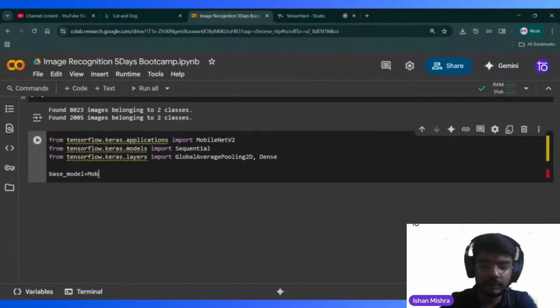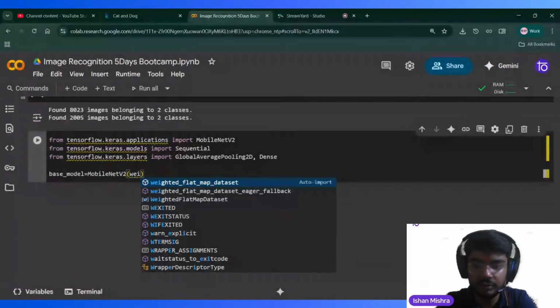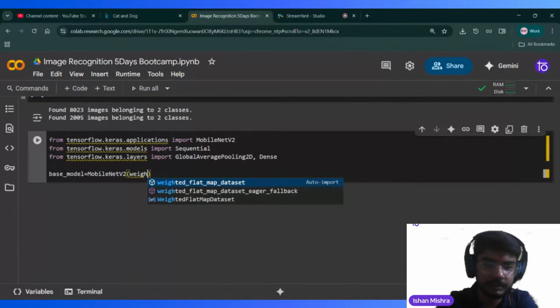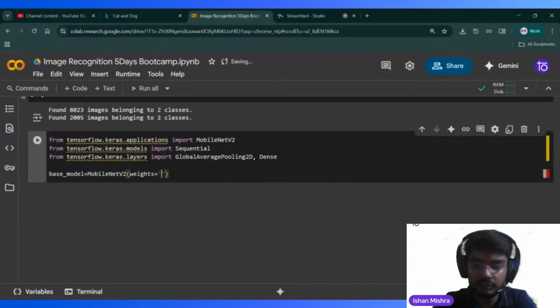So once you are done till here, then we are going to work upon base model equals MobileNetV2. In this we are going to give weights equals ImageNet. I have already told you guys about ImageNet. include_top equals, here we have to declare it as False, and then input_shape also, 224, 224, like we have initially given the size.